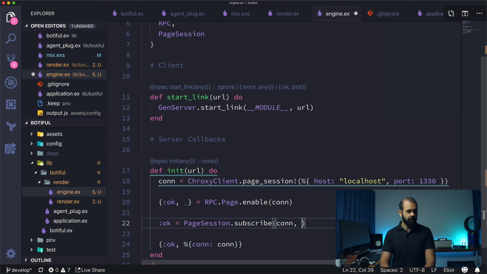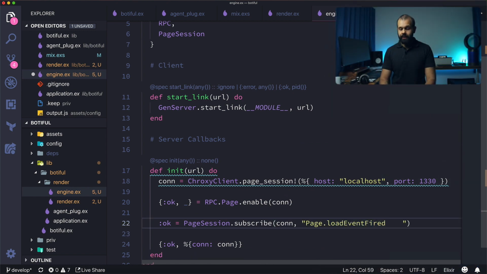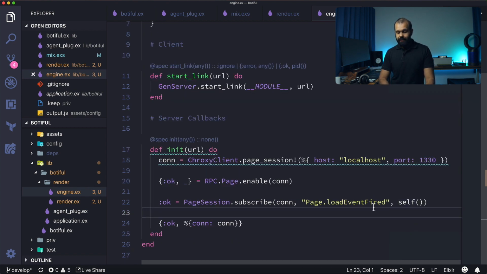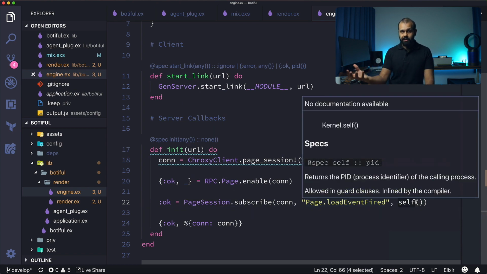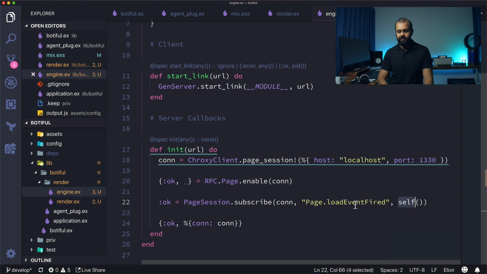We need to pass in the connection, and then we say which event we want to listen for to Chrome, and then basically self. So what is self? Self is this particular GenServer. Essentially what we're saying is we want to subscribe to this event, and when there is an event, send the message back to self, to myself, so I know, just tell me when you're done with this event. So this is going to subscribe to the event page.loadEventFired, and then it's going to do self.